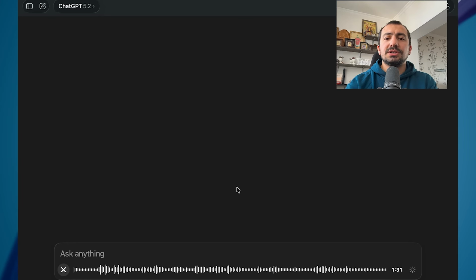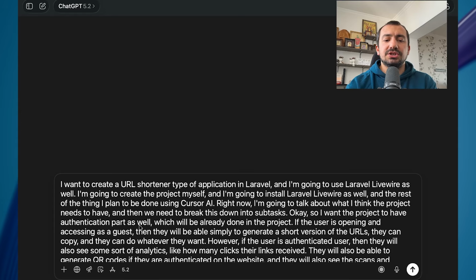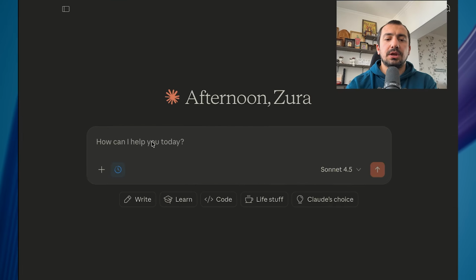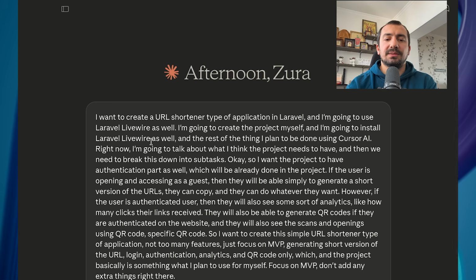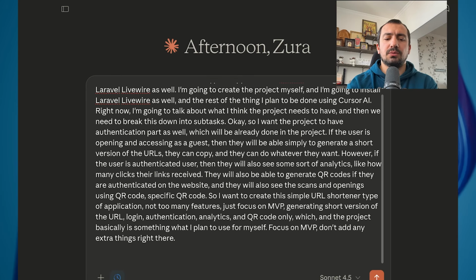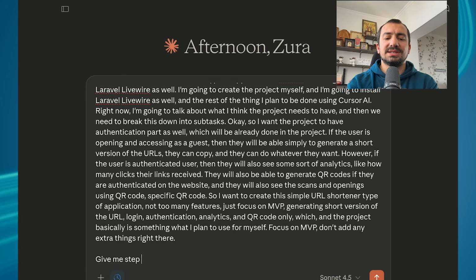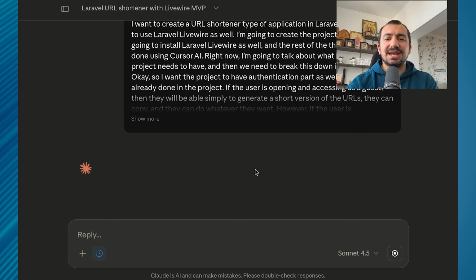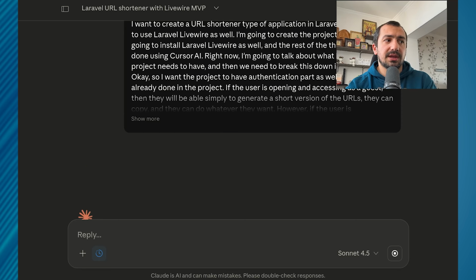Okay, so we talked to ChatGPT. It generated the following text. So we're going to take this out, go into Claude AI, and I'm going to paste this right here. Okay, maybe we can write one more sentence. Give me step-by-step subtasks to complete this project. Okay, cool. Now we're going to send this, and let's wait until this does the work. I'm going to turn off the camera.